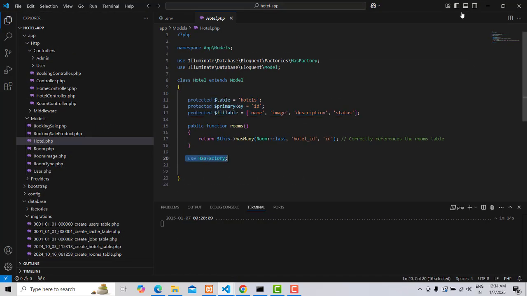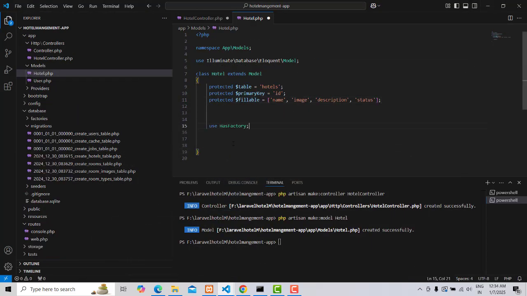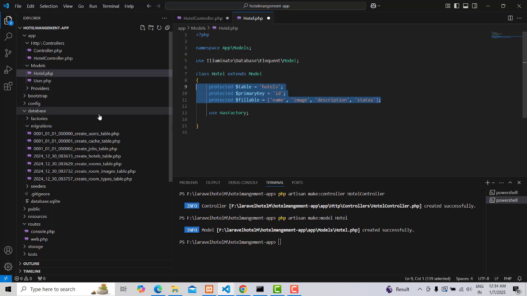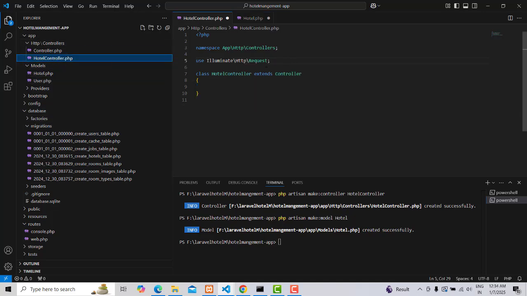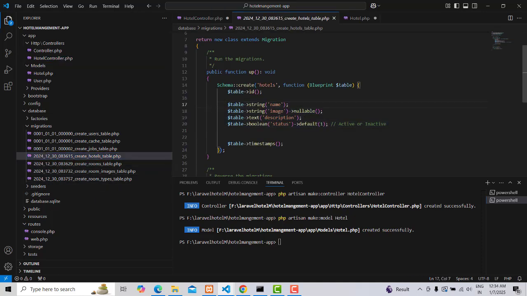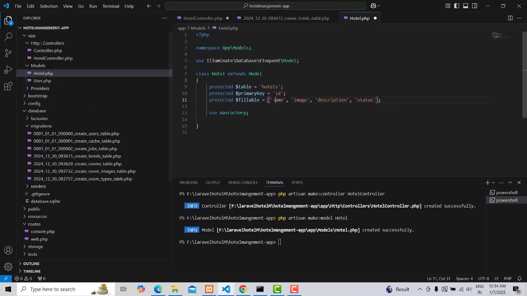So we have the use factory, that one is also there. That's it. The simple thing now is to create the model. The model is the part where I communicate with the database, fetch the data, and pass it to the controller. So what is the migration file you have created? All those columns we have to put over here.